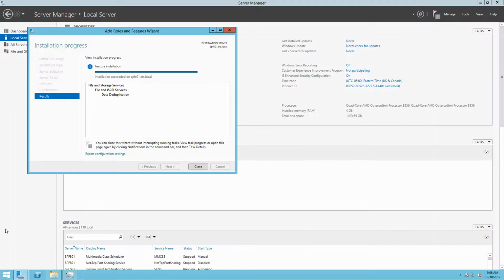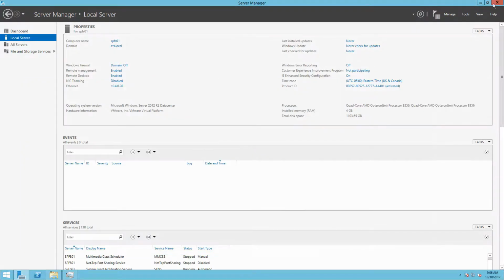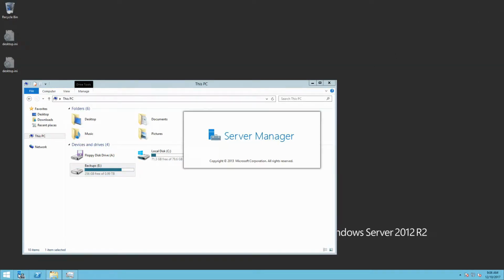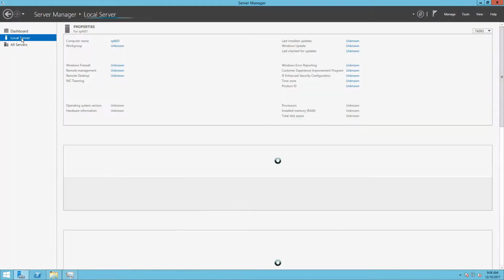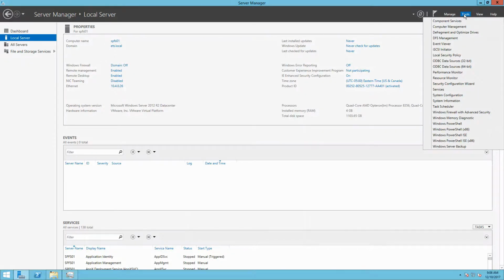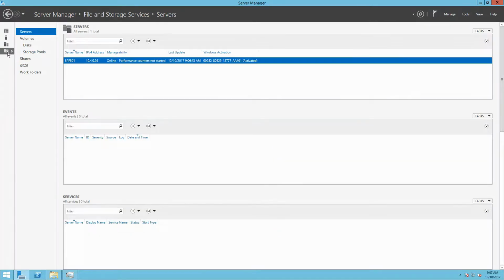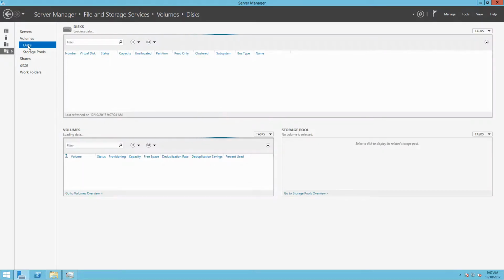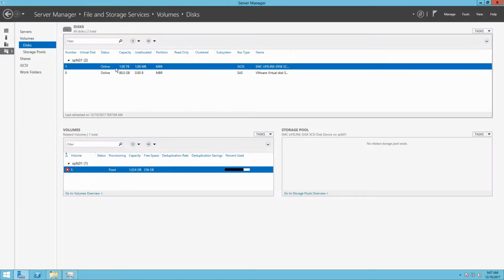Okay, so we can see the installation has succeeded. You can go ahead and click Close on the message. Go back to Server Manager, Local Server, and then when you view the File Services tools, you'll be able to see the data deduplication feature. So File and Storage, and then you're actually going to go to Disk under Volumes. So you can see we have two disks. One's the master boot record, the boot drive, and the other is our actual storage that we're working on.